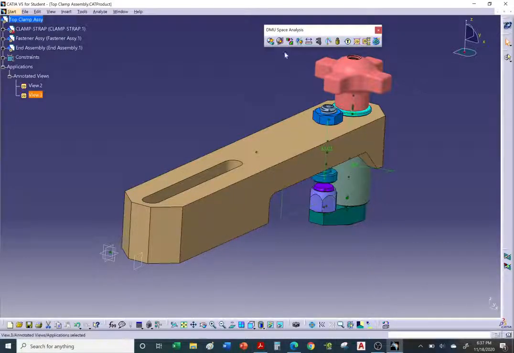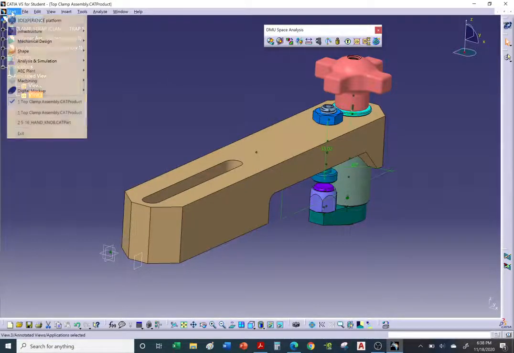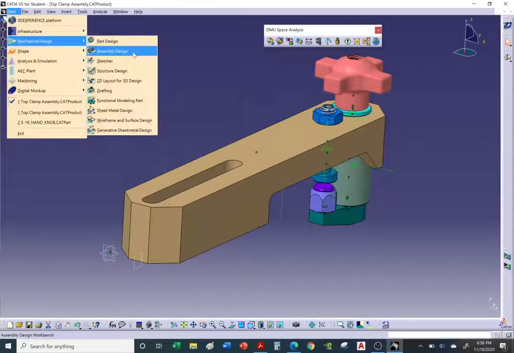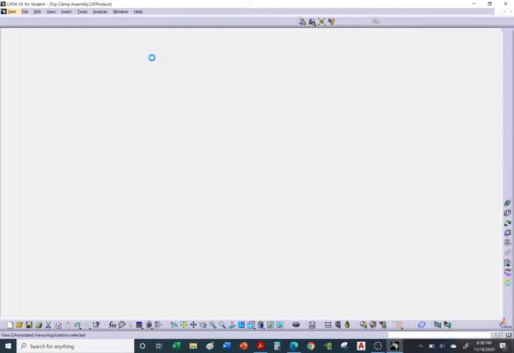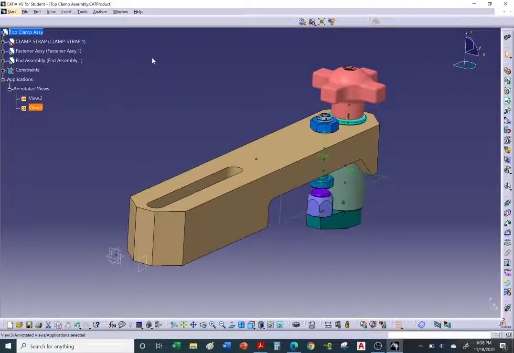I'm looking for, there it is. Clash. So you're going to look for this icon where you see a sphere hitting a rectangular prism, and there's a collision, and it appears to be an explosion here. You can either go here, or if you don't have access to this toolbar, you can always go to Assembly Design.